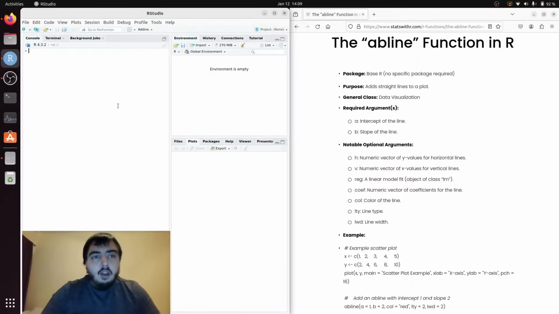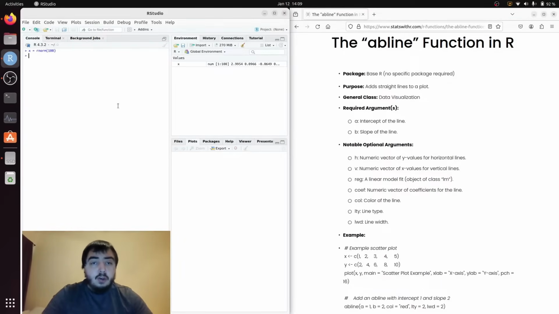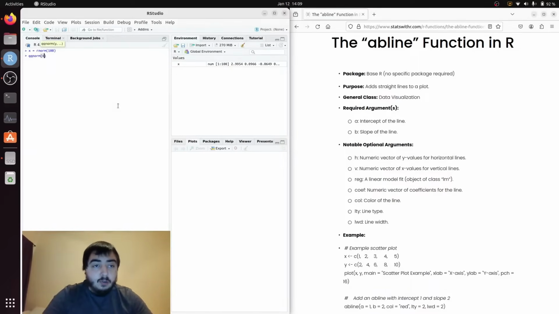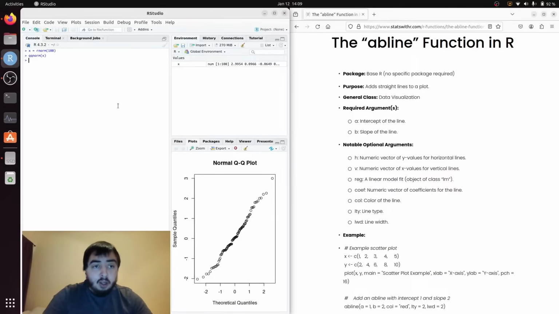So, in this example, I'm going to use a QQ plot to demonstrate, because it is a good example of when you'd want to add a straight line to a plot. So, generate x from a standard normal, and we do qqnorm of x, and we get a QQ plot.